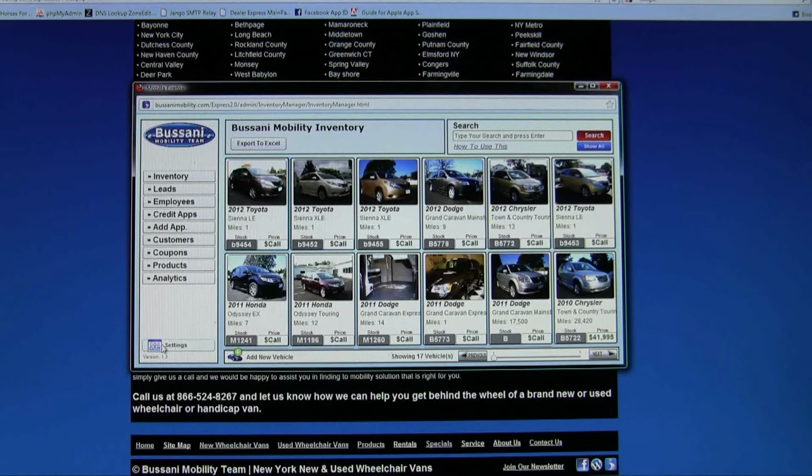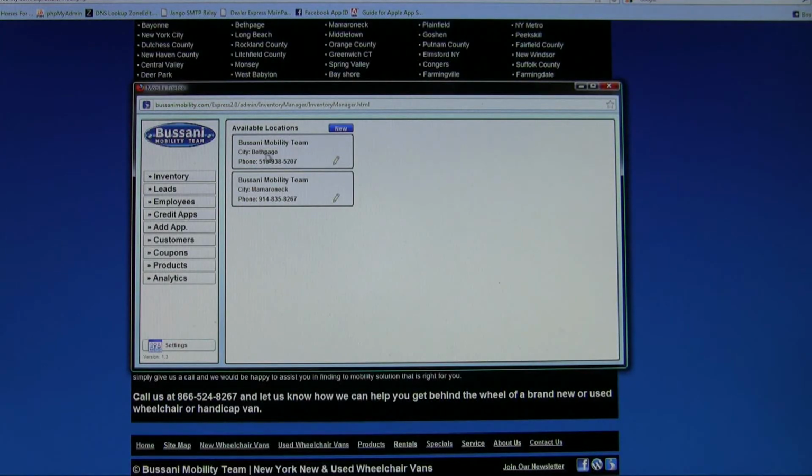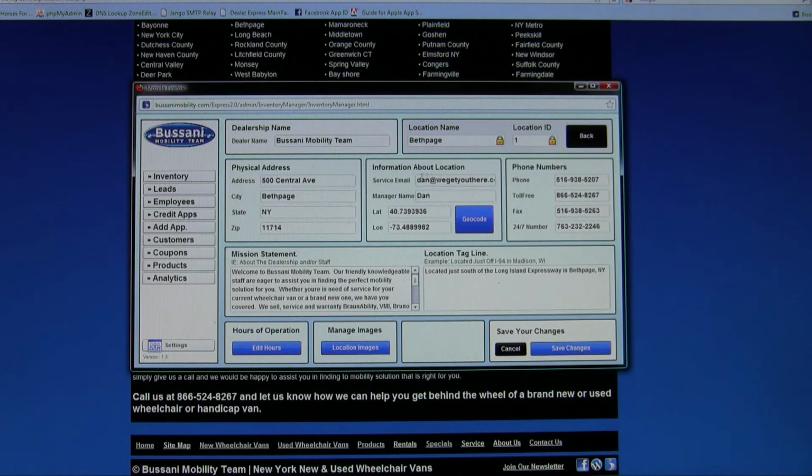If you click on settings, you'll see these 2 locations. I'm clicking on the Bethpage one, and right here is really all of the details that can be changed in real time for the application. The website also uses the same data, so we can change it in one spot and we can have virtually everything updated, whether it be the mobile app or the website.